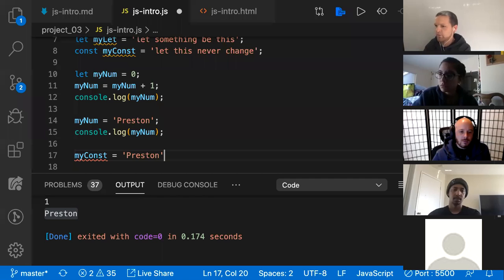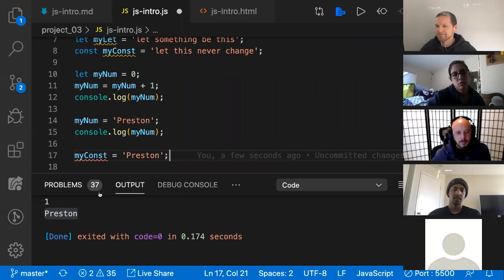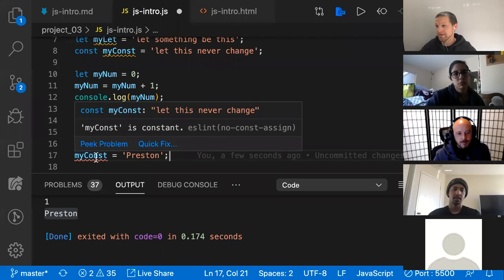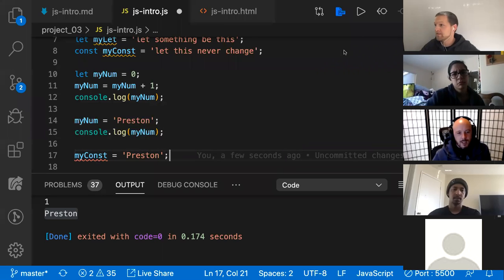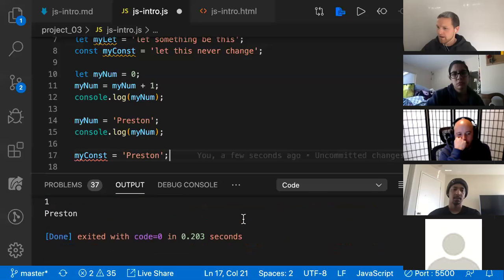Anybody have any guesses what will happen if I run this code? You have kind of a precursor to what's going to happen because you have red squigglies. What's that? It shouldn't change, right? Right. It should still be let this never change. But typically, when we get red squigglies in an editor, that means that there is a problem. So if we run this code, oh, I didn't save it.